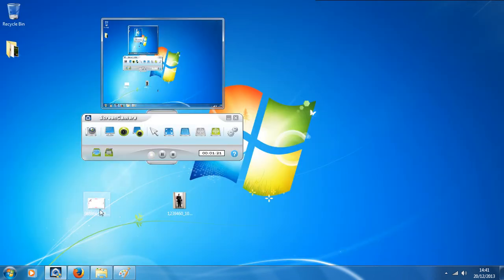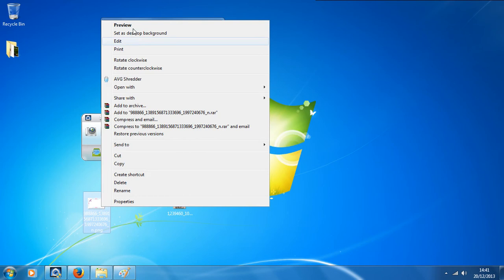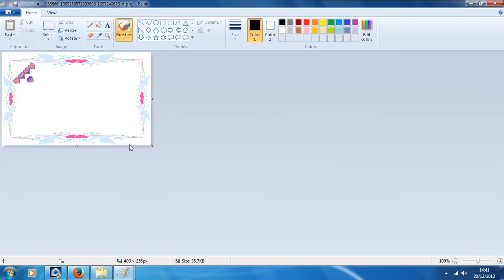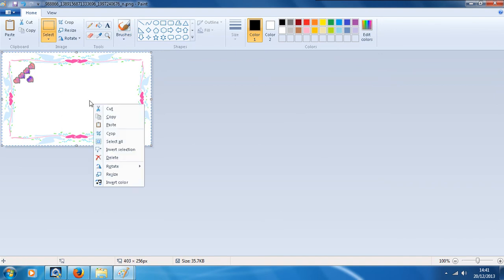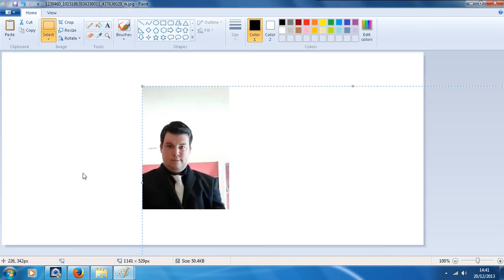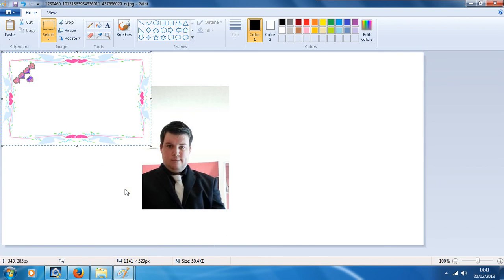Minimize the screen, right click and edit the frame. You want to press Ctrl O with the frame, right click, then press copy. Go back to your picture, right click, press paste.